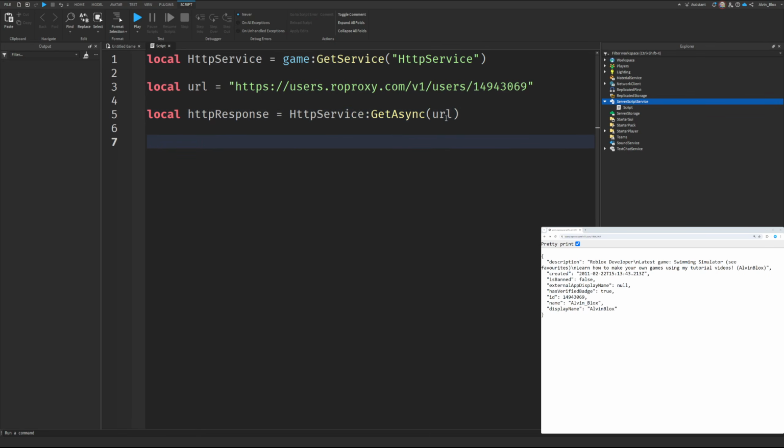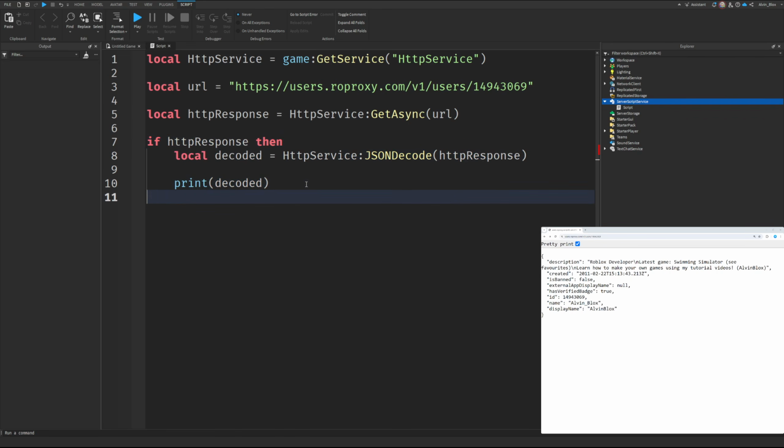And what we then need to do is decode it, because it's currently in JSON format, JavaScript Object Notation. We want to decode that so we can access it like a normal table in Lua. So we will say local decoded equals HTTP service JSONDecode, and we'll put HTTP response in there, and then we can print out the decoded table. Now this is assuming it exists, so let's just say if HTTP response then, and we'll put this in here just in case, and then it should all be good.